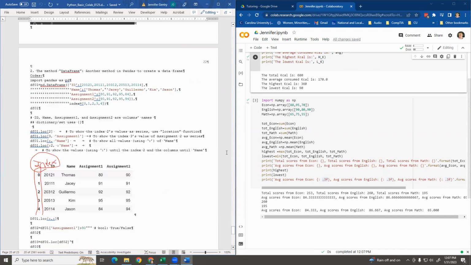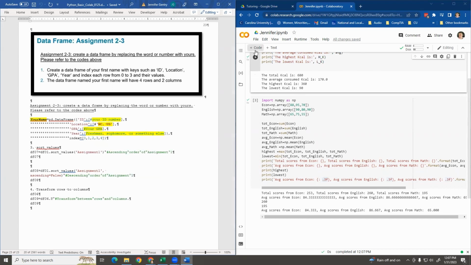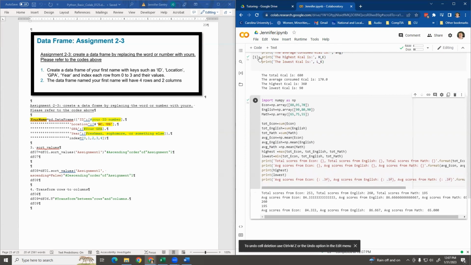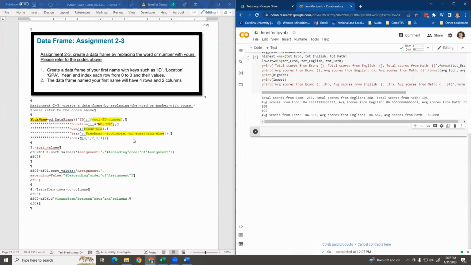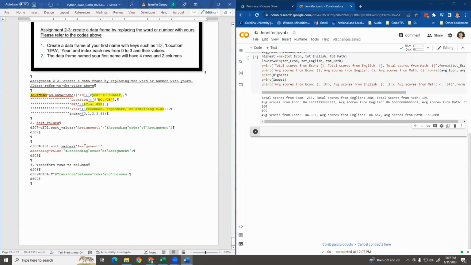Okay, if I scroll down to the third, and I'm not going to lie, I am not terribly sure what is going on with this one, but let's add another one. Actually, I don't want it there. I'm going to come down here, so let's add another bit of code for 2-3. Now, it does say by replacing the word or number with yours, but it says refer to the codes above. So create a data frame of your first name with keys such as ID, location, GPA, and year. Index each row from 0 to 3 with their values. So to do the data frame, she doesn't really give you the code on this.